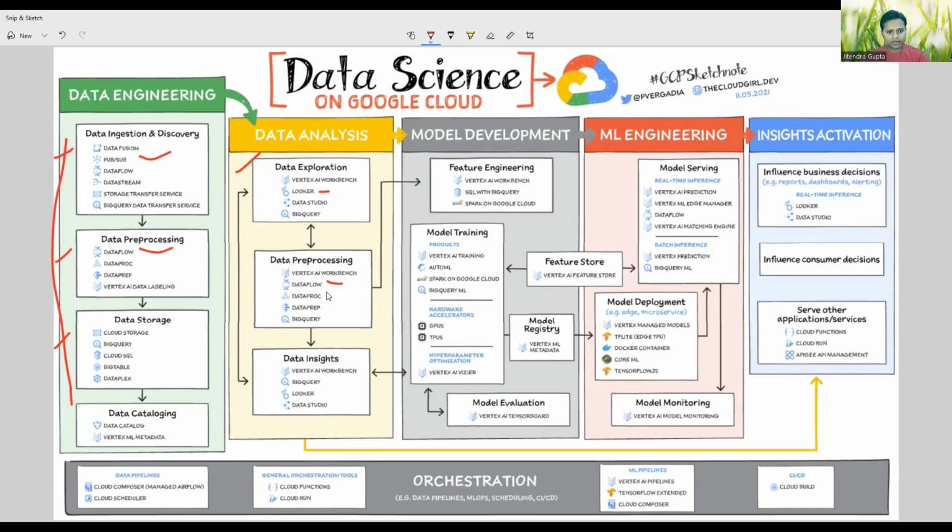Dataproc, which is built on top of open source tools like Hadoop or Spark, helps in pre-processing the data, like the cleansing part of it. There is another tool called Dataprep. Dataprep is again for the cleansing part. Actually, Dataproc is more about processing the data, and Dataprep is for cleansing the data.